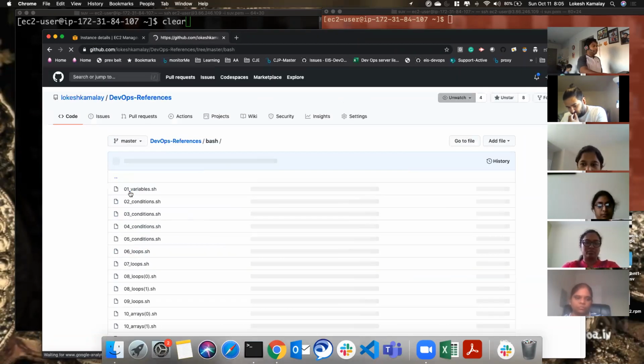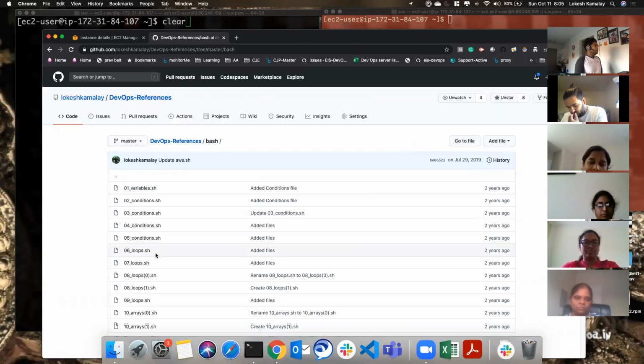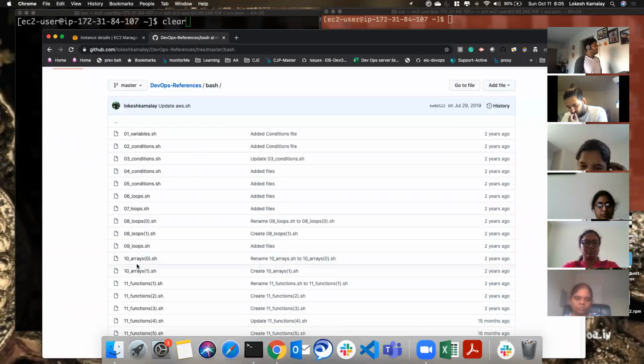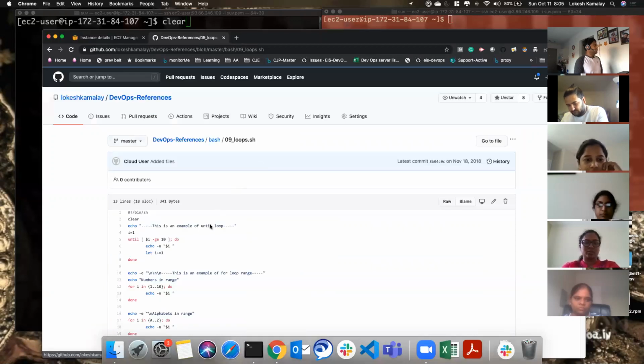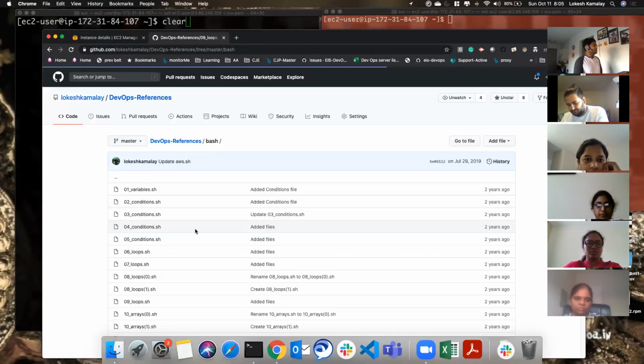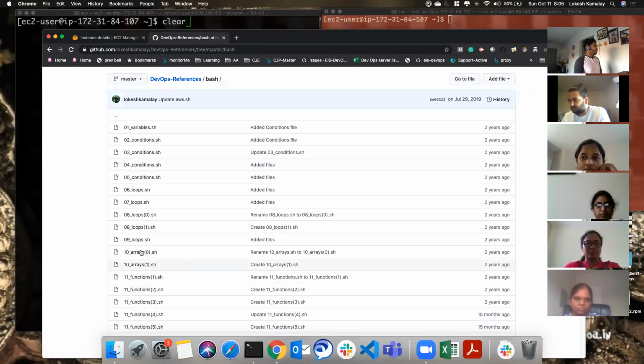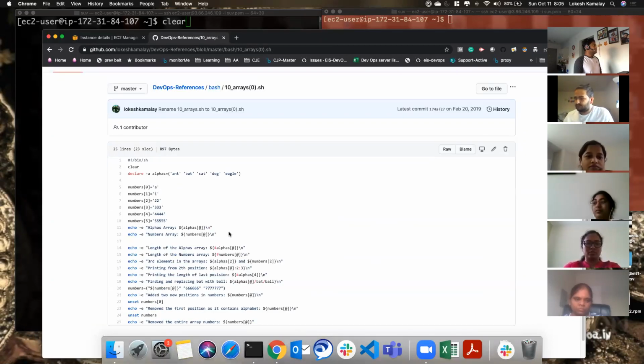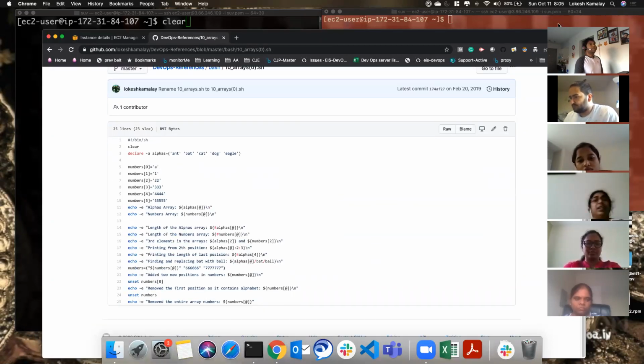Bash scripting, and then we finished yesterday on the loops, right? So we completed all the loop section, and then we are about to start on the array.